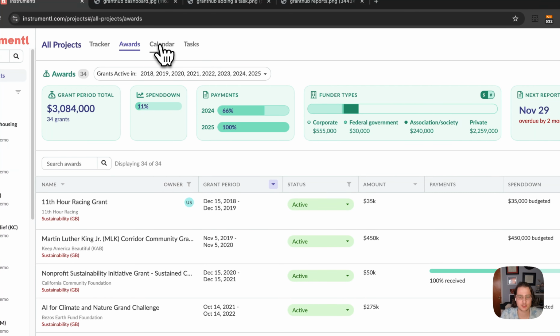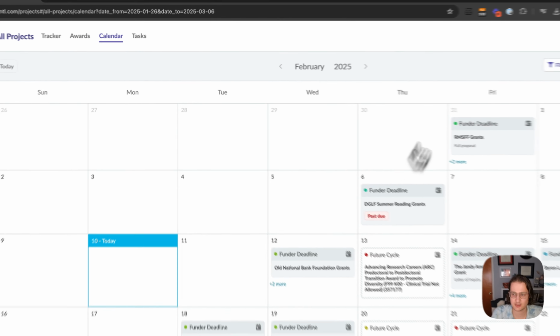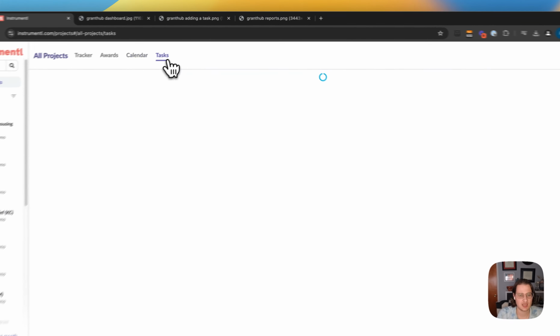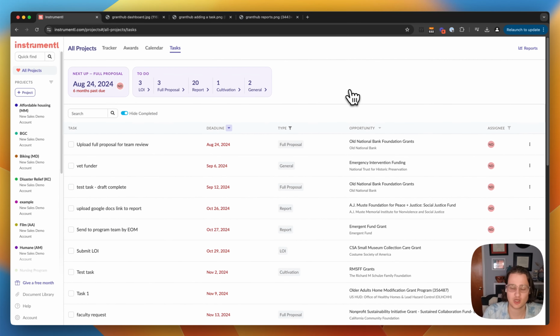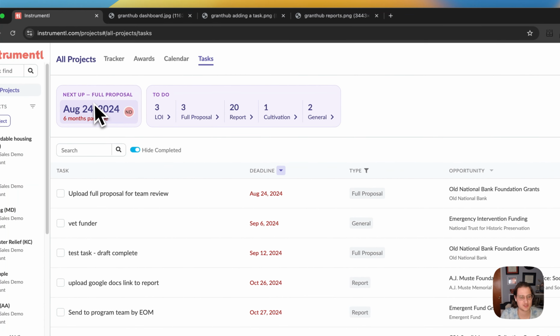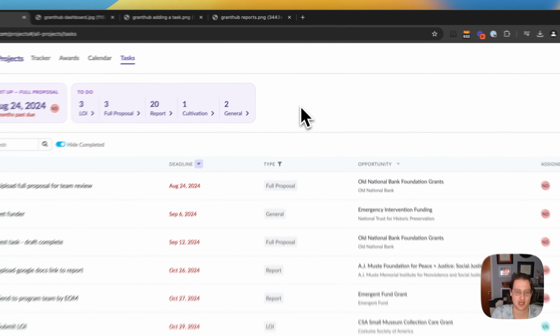You can take a look at our overall calendar here. Like I said, this can integrate, so you can see some places where I can customize it, or I can get it connected to maybe my work email. And then also this task view. If you want to see all your tasks for a given project or initiative, or organization-wide, I can see all of our LOIs, when the next one is due, full proposals, reports, all that good stuff right up there at the very top.